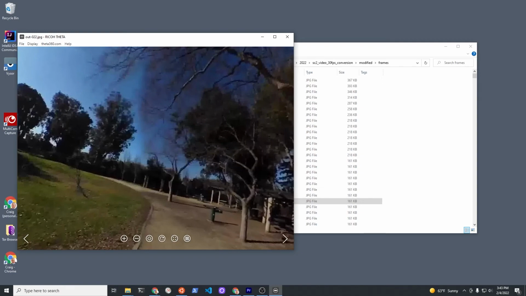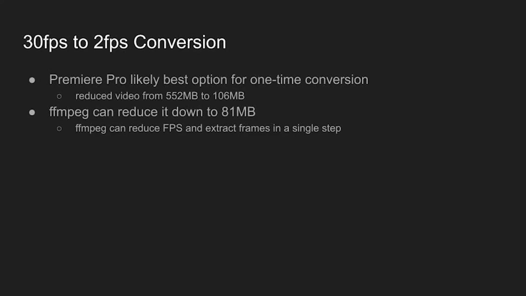Likely using Premiere Pro is probably sufficient for most use cases. Of course, if you're processing hundreds of video files, it's probably better to use ffmpeg and put it into some type of script so it loops through all the files in a certain directory and reduces all the frames, the frame rate, and extracts the frames in one pass.